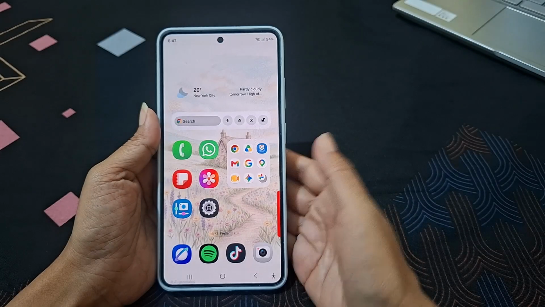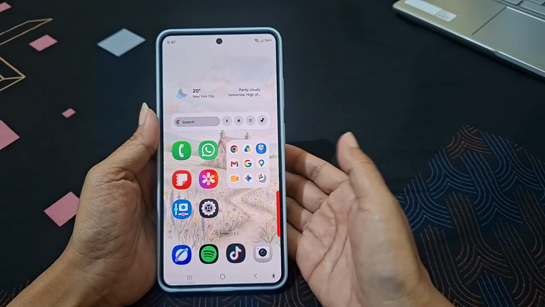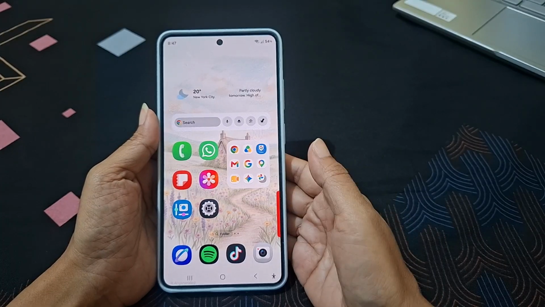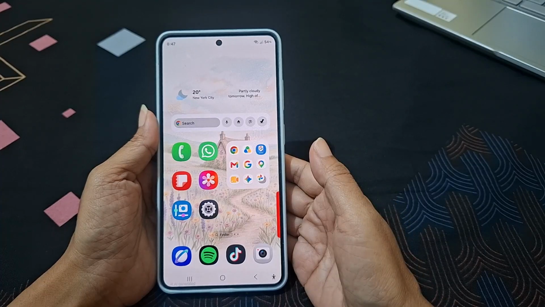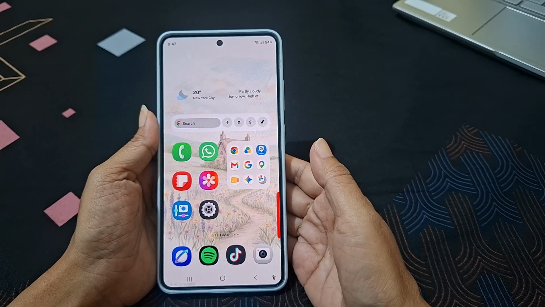Do you want TalkBack to announce information in a different order? Your Samsung Galaxy S26 Ultra lets you customize the order in which TalkBack describes items on the screen. Let me show you how.